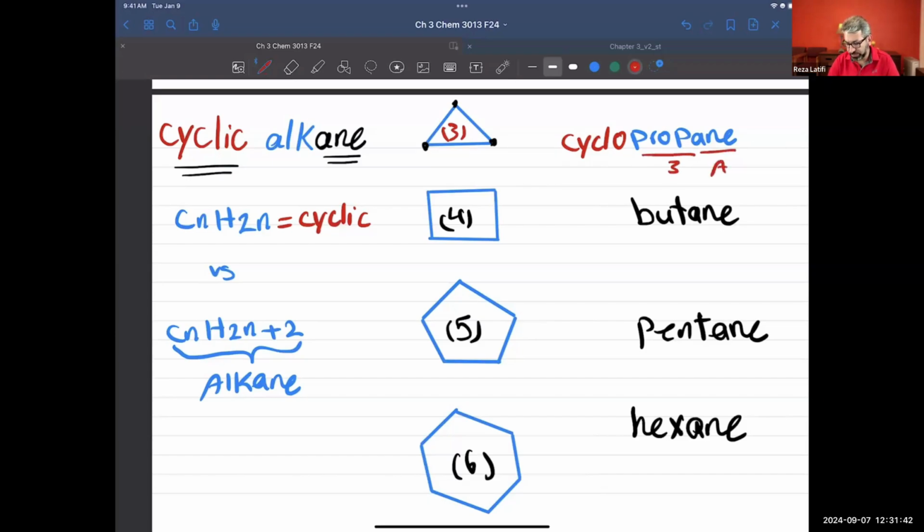And "ane" represents alkane. Okay, cool. So for the next ones, they have 4 carbons, and then 5 and 6, and I said butane, pentane, and hexane. But they are cyclic, so I'm going to add cyclo in front of each one, as an adjective to fix the name. So we have cyclobutane, cyclopentane, and cyclohexane.